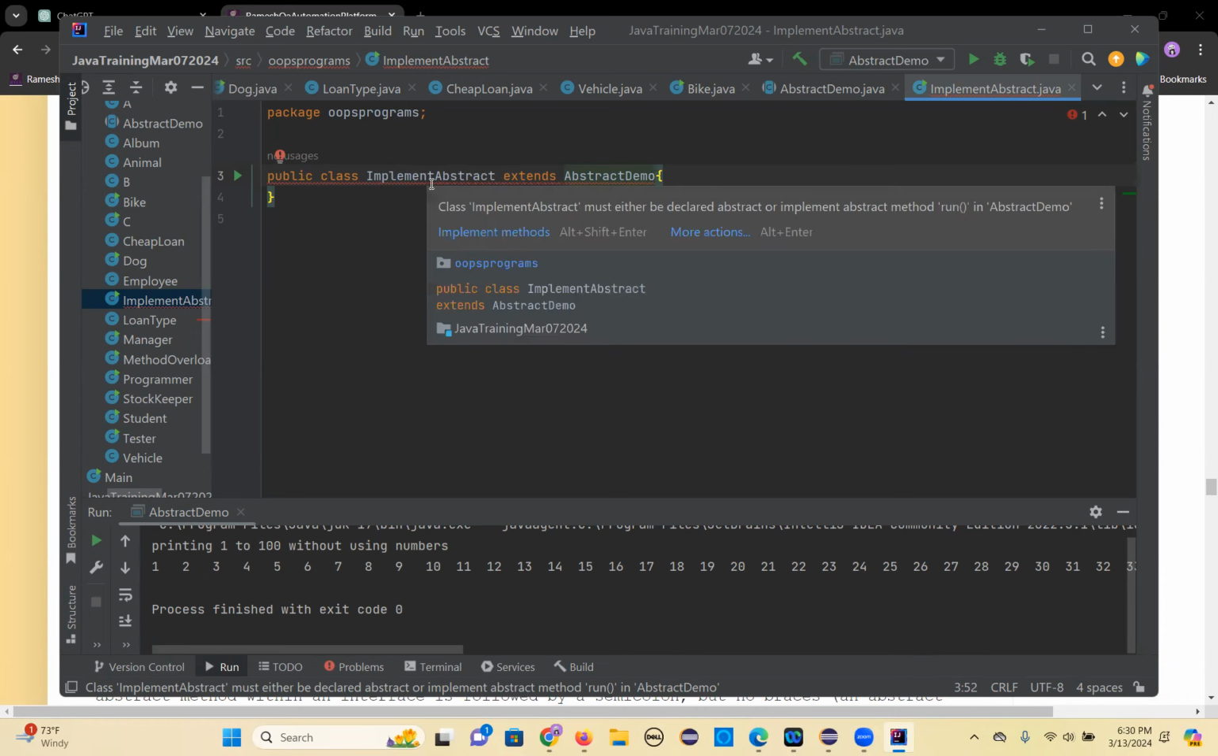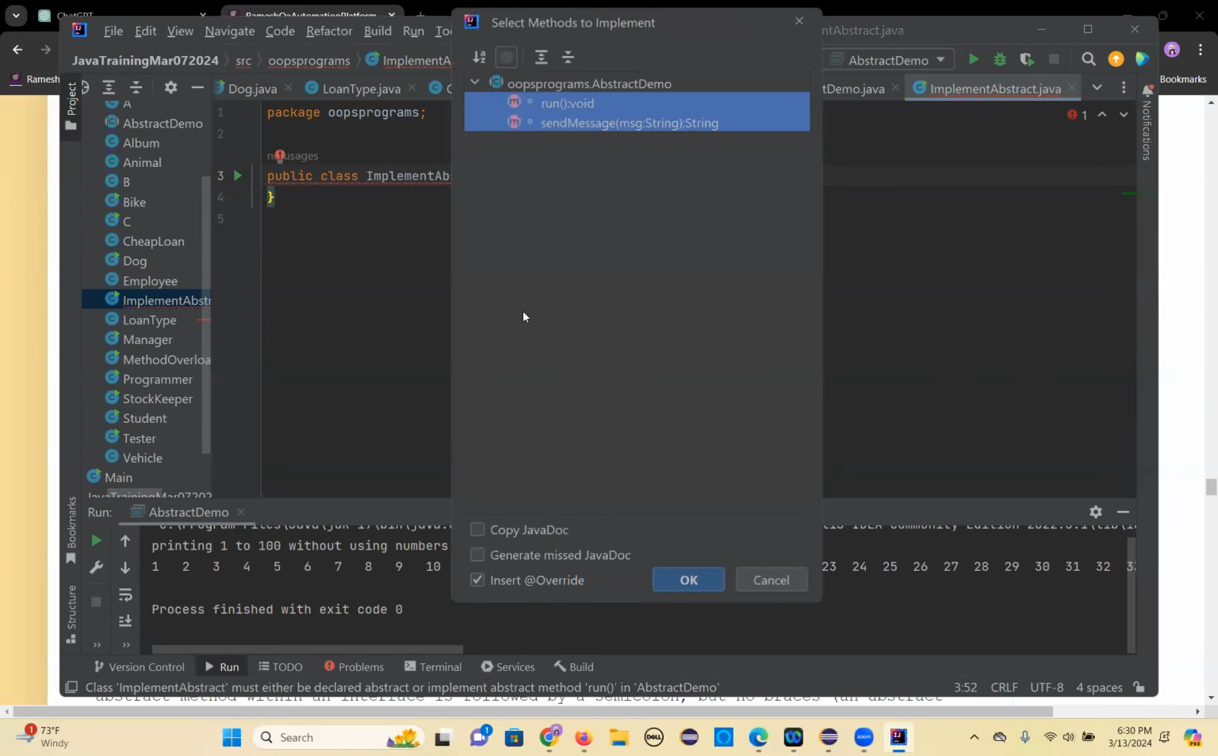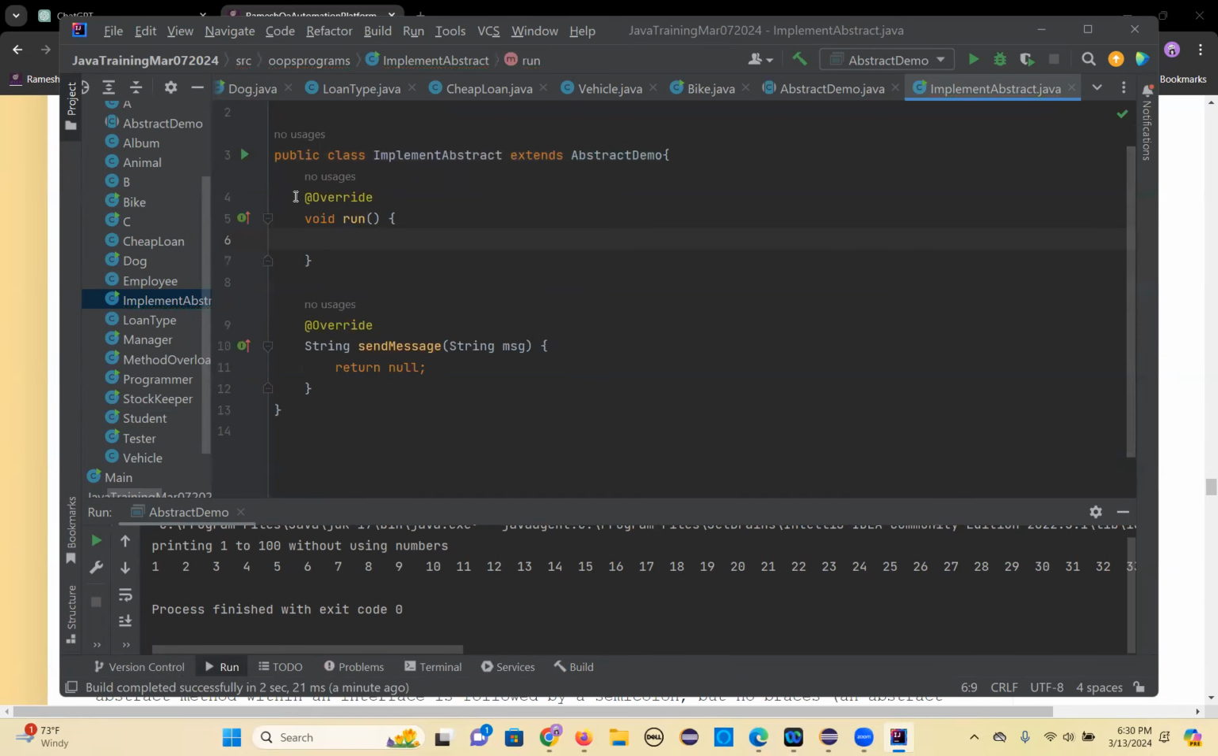See that it is asking: the class must either be declared abstract or implement the abstract methods run in AbstractDemo. So we don't want to declare it abstract, we want to implement. Let's implement the methods. Click on implement methods. These two methods I want to implement. See, both method structures have come and they are overridden.